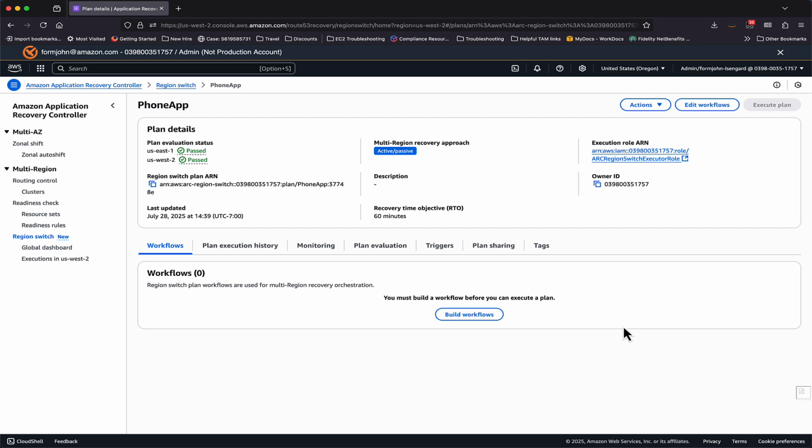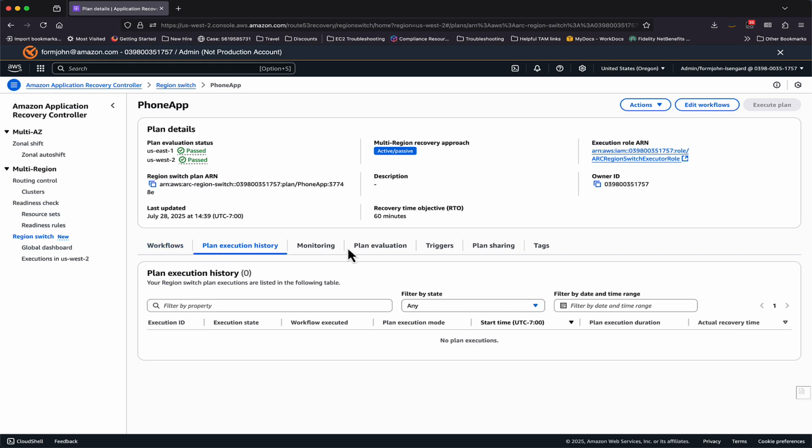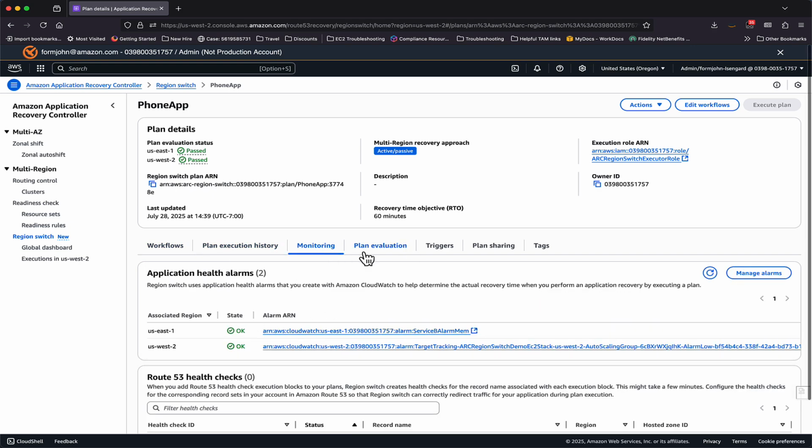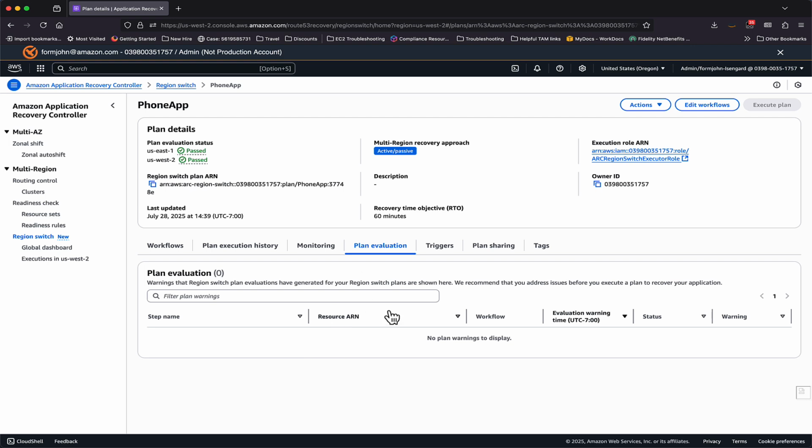So here we are on the plan details page. You'll see some details right up at the top around the plan evaluation status, which I briefly talked about before. When you first create a plan, the plan evaluation effectively looks to make sure that your plan has been replicated to both regions and is healthy. In this case, it is. You'll see some other details such as the ARN, the IAM role you assigned, and your recovery approach. There'll be additional details across the tabs where you can look at plan execution history, monitoring status, and any warnings that would show up from plan evaluation.